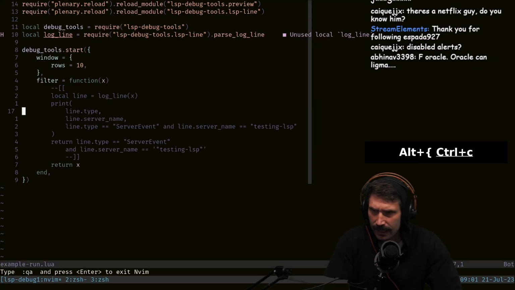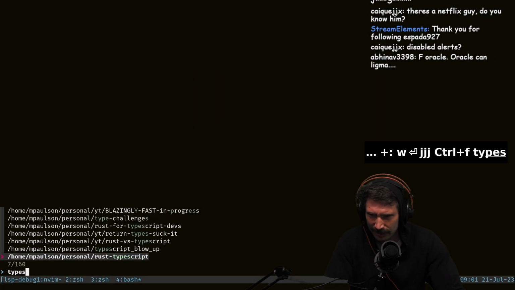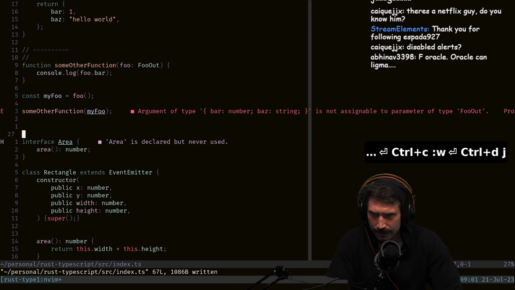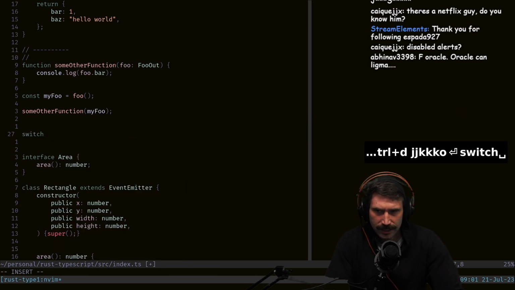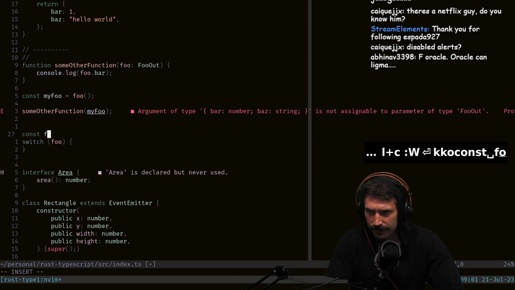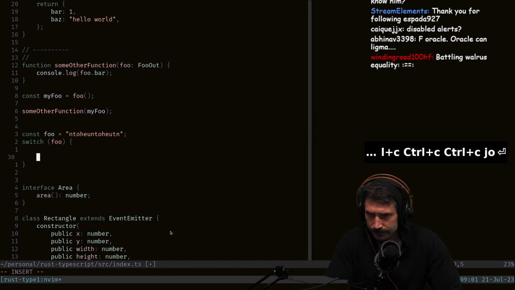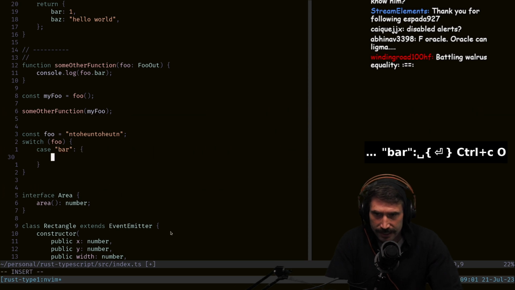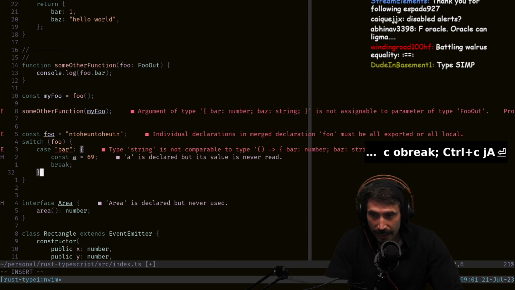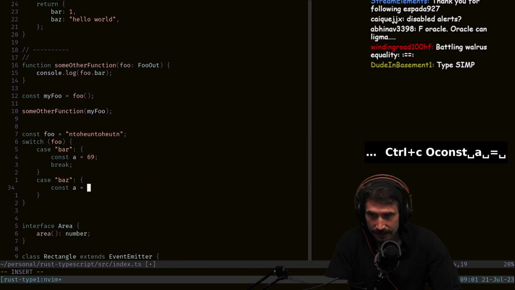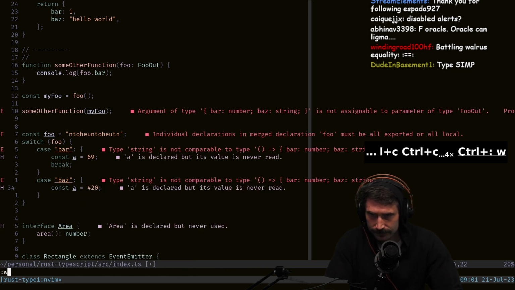So I don't know if you know this. This is Lua? What the hell am I doing with Lua? But if you go to, let's see. I don't know if you guys know this. This is kind of a weird thing about TypeScript. If you go like this, switch, I don't know, let's see, foo, right? You do one of those, and const foo equals blah, blah, blah, right? You can do something like case bar, and then you can do this, right? And then const a equals 69, and then break, right? That's okay. Then you can go case baz, and then you can do another one, and const a again, right? Const a equals 420, right?